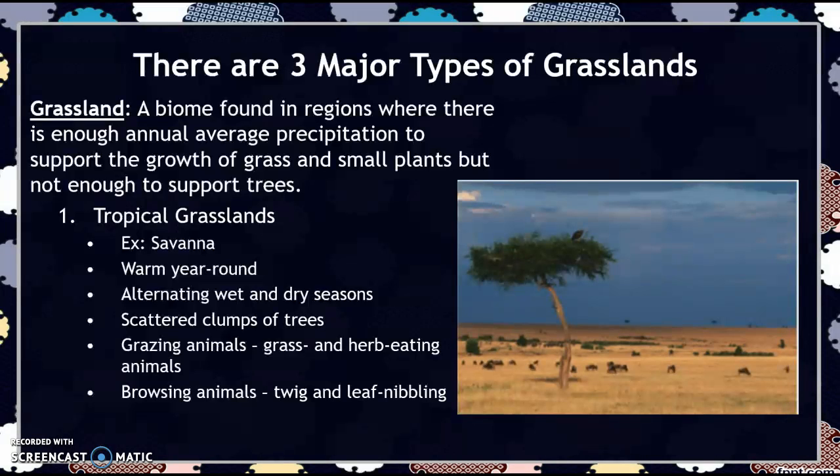Then we have grasslands, and grasslands is kind of your intermediary between a desert and a forest. So there's enough annual precipitation to support growth of grass and small plants, but not enough to support a lot of large trees. First, we have tropical grasslands, which is also the savanna. It's warm year-round. We have alternating wet and dry seasons. There's scattered clumps of trees and then low-lying shrubs.